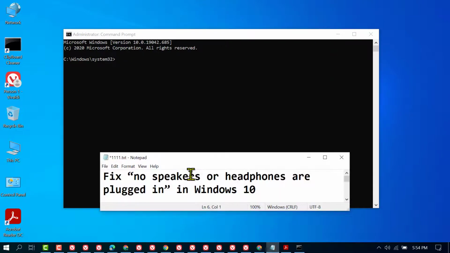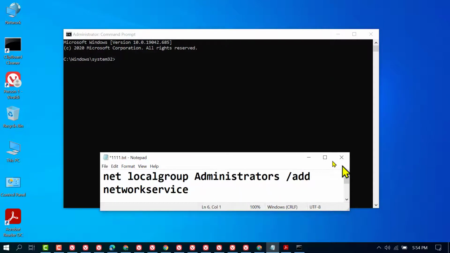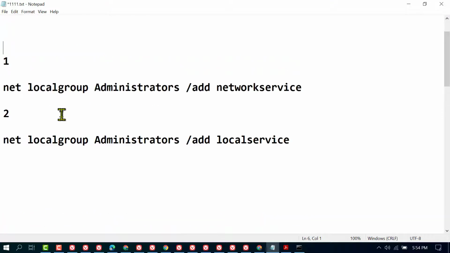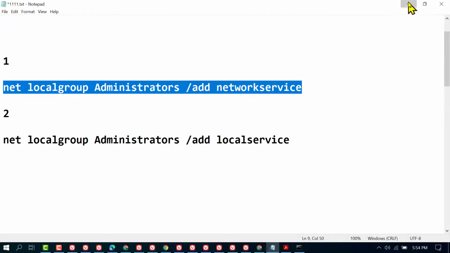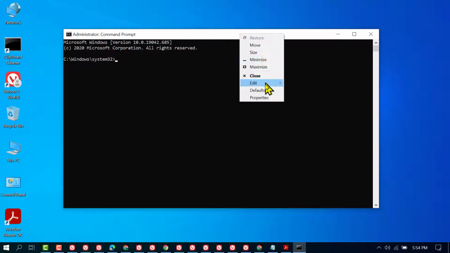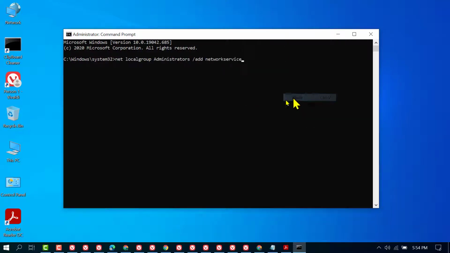Now in here you need to copy and paste these two commands. This is the first command. I will give both in the description. So copy and paste here. Press enter.